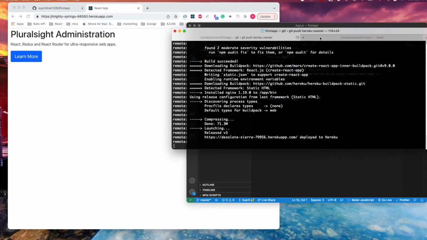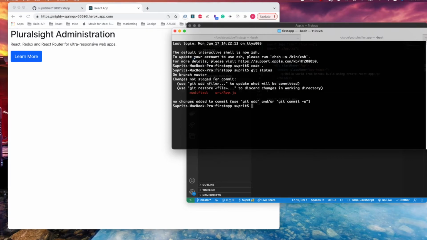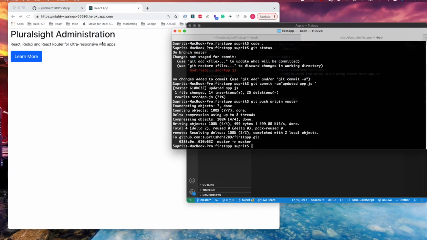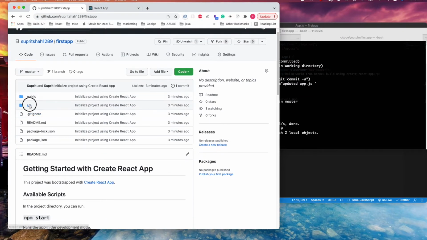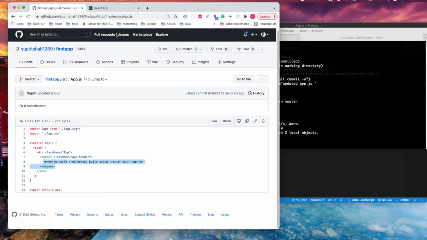Okay, it's compressing. Now we can push this code to GitHub. So git status, git add, or let's say git commit -am updated app.js, git push origin. We can verify the source in app.js. You can see here the p tag is updated.